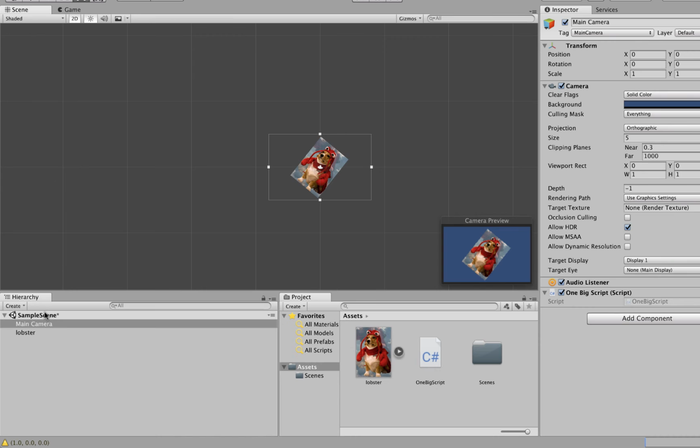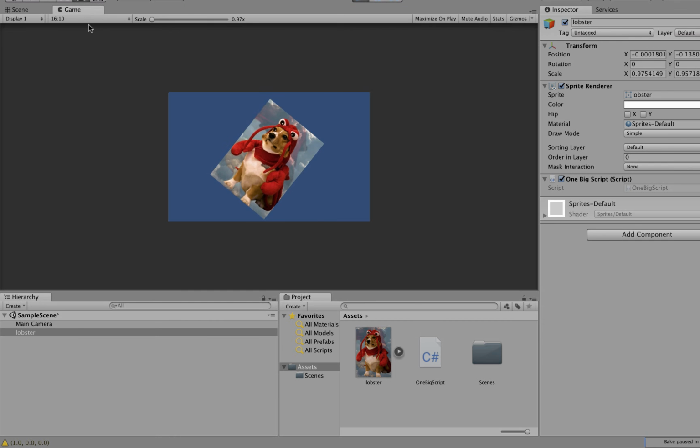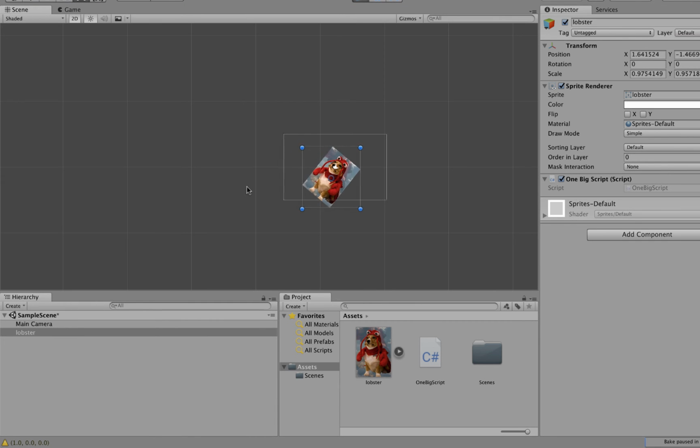Now, if we put the script on both of them, I'm going to play it, and I'm actually going to go to scene mode. So you see that the dog is moving to its right, and the camera's moving to its right. So they're both moving to the right, but they're moving in a different direction because of how they're currently rotated.